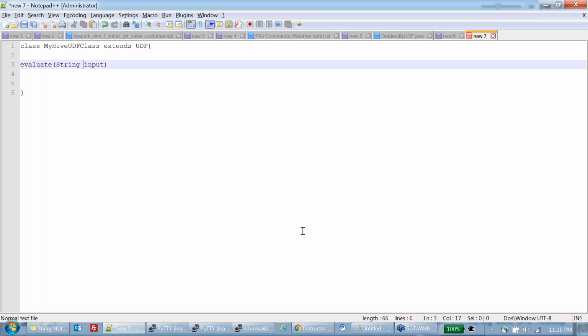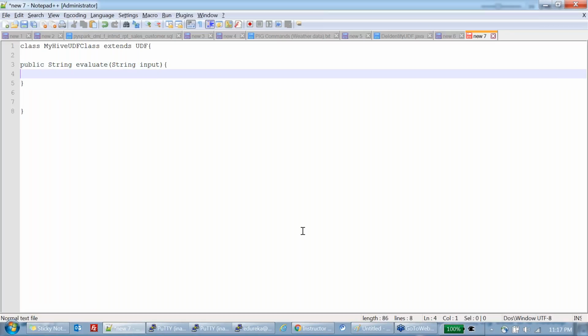Let's say the string. I want to return a string itself. Let's say I'm writing a UDF to convert everything to uppercase. So how will I write it? I'll simply say return input dot toUpperCase. This is my Java method. That's it. This is my UDF. Nothing else.